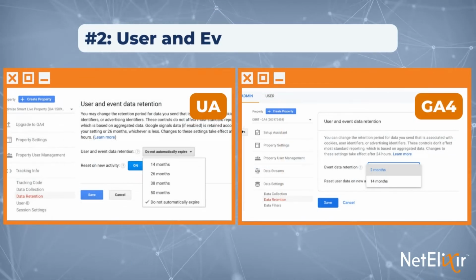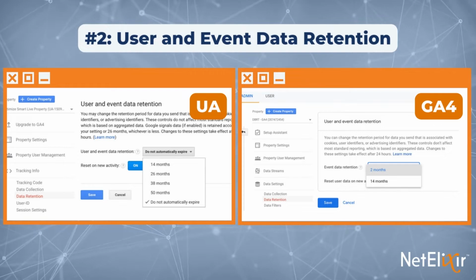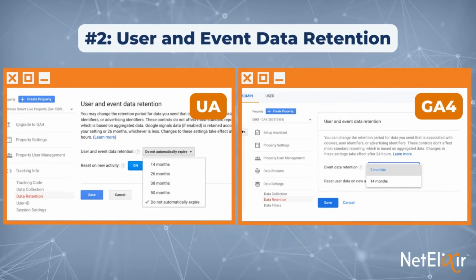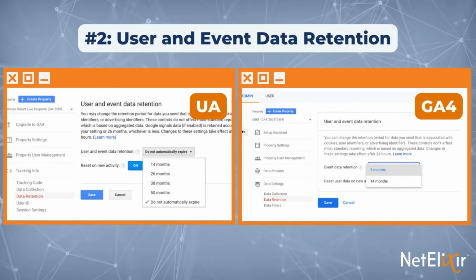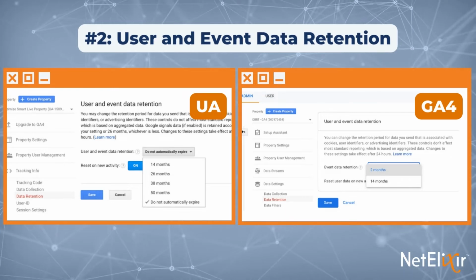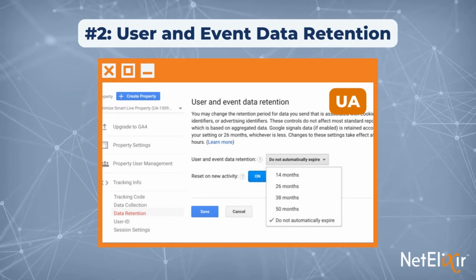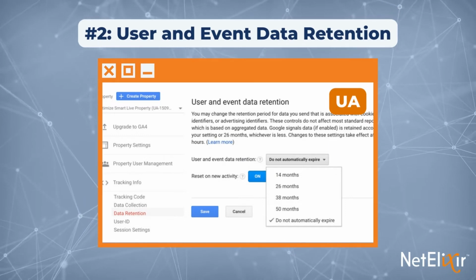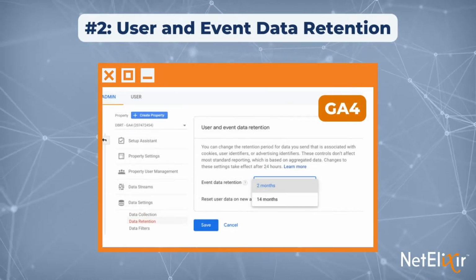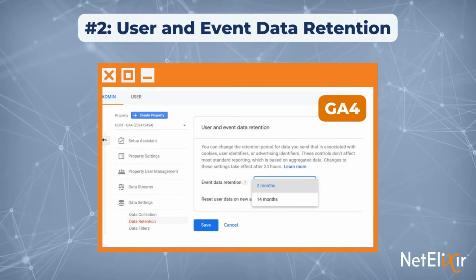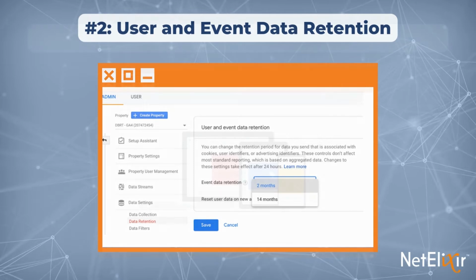The second difference is user and event data retention. You can set the amount of time that Google Analytics keeps user-specific data linked with cookies, user ID, or advertising identifiers for an inactive website user before automatically removing it using the user and event data retention option. Using GA3, you can choose between 14 months, 26 months, 38 months, 50 months, and do not automatically expire. In GA4, we can choose only between 2 months or 14 months. You should implement GA4 now so you can have a year-over-year comparison using the Universal Analytics.